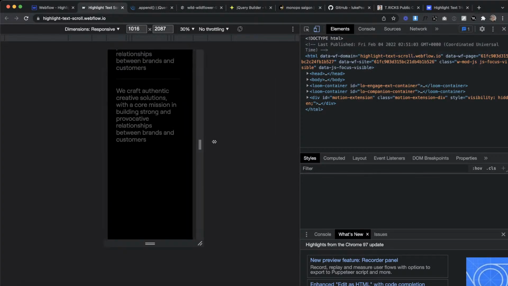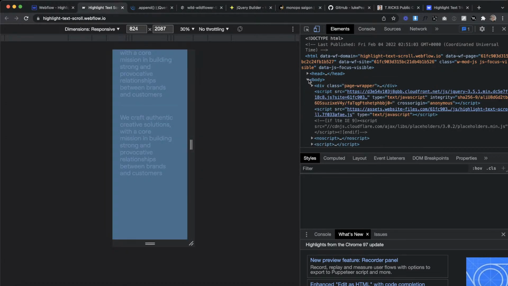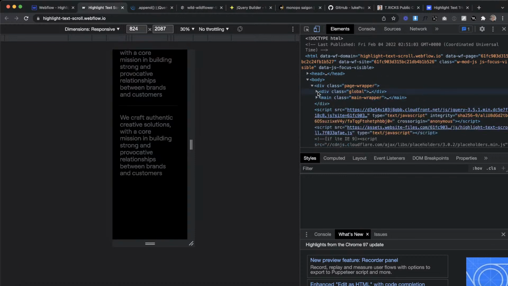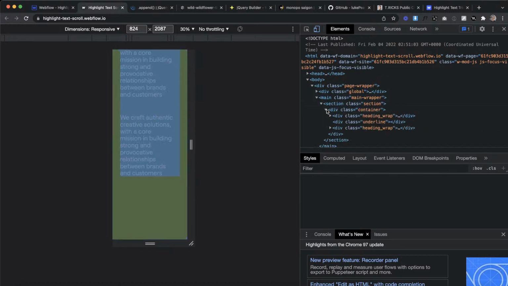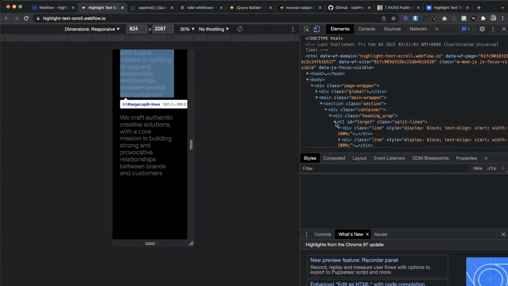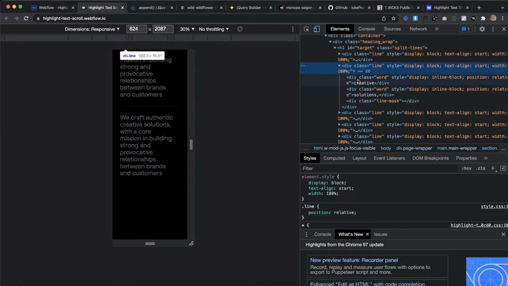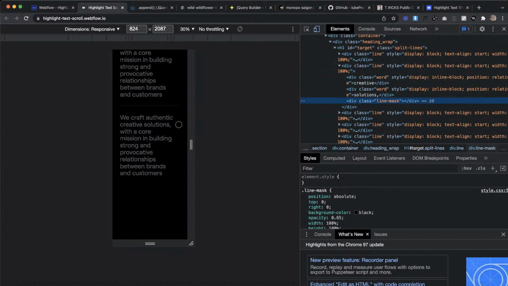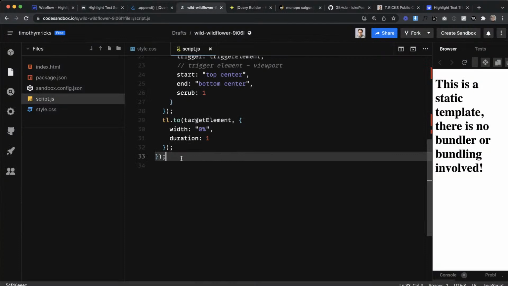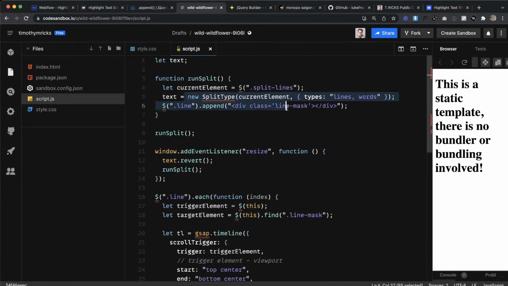Let me see if I do this. So our text is all being, let's see, if we open this up, our text is being wrapped into new lines every time we resize. Let's go under heading wrap, target. So there it is. And inside of each line, we still have the line mask, but our animation isn't happening anymore. And I think we're going to want to run that animation every time we resize the window.